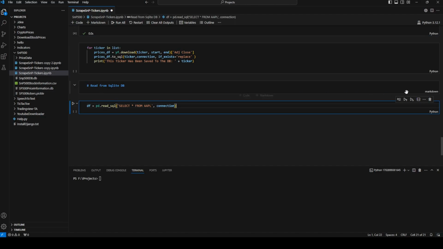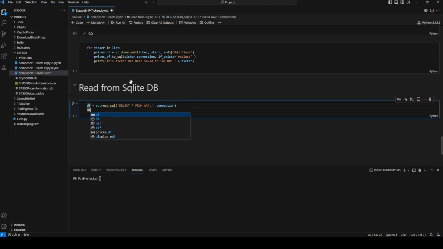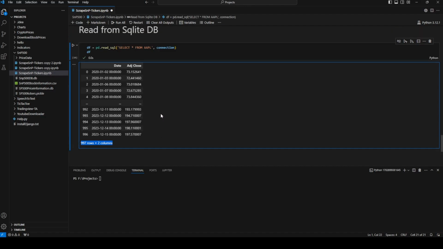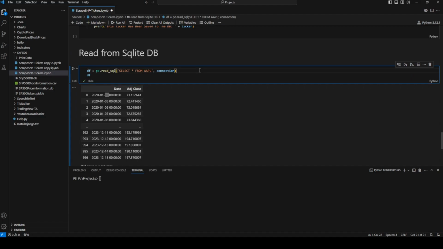So right now, when we're going to run this cell, it's going to give us all the information on Apple. And here we have 997 rows, so we have 997 days of financial information on Apple. So the 1st of January, actually the 2nd of January, Apple was at $73, and Friday it was at $197. So this is how to read the information from a SQLite database.